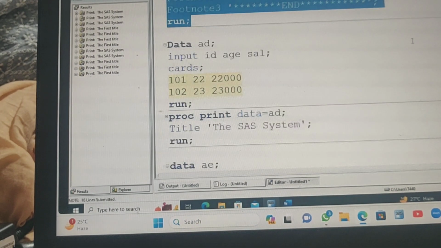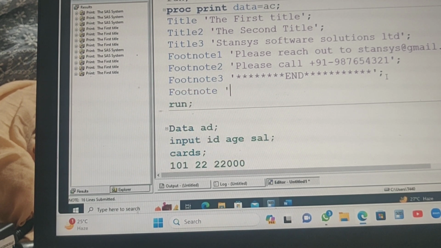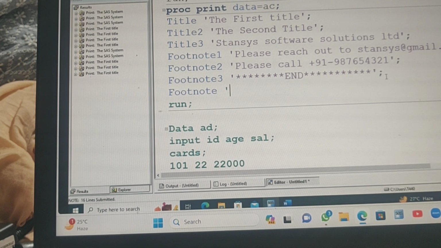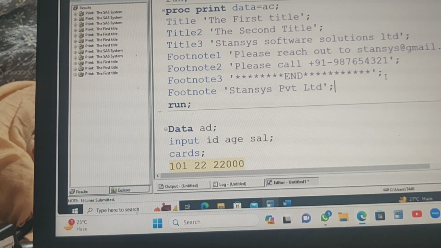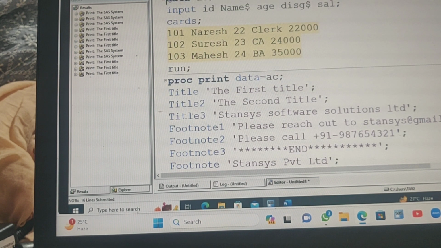But unfortunately, I forgot to mention footnote 4. Instead of footnote 4, again I am using just footnote here as the last one. What is that number? 4, right? Actually 4, but I have not given 4. Instead of 4, I have given only footnote, which means footnote 1. Footnote or footnote 1, both are the same. So if I give it like this, the above 3 footnotes are replaced by the last one. Now how many footnotes can we see in my output window? Only 1.